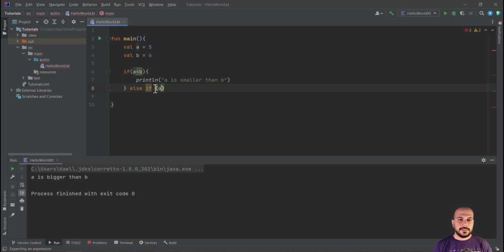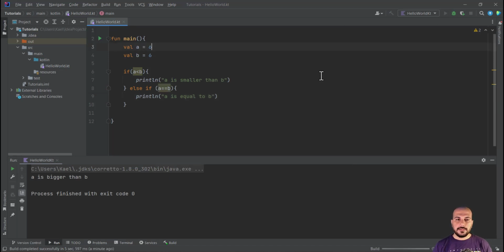So if a is equal to b, then print that a is equal to b. Let's make them the same and run the code. As you can see, they're both equal and the second statement printed. So you can continue writing else if as many times as you want.